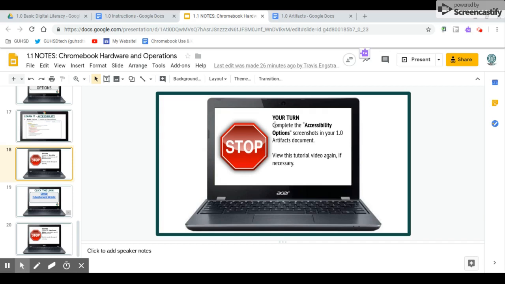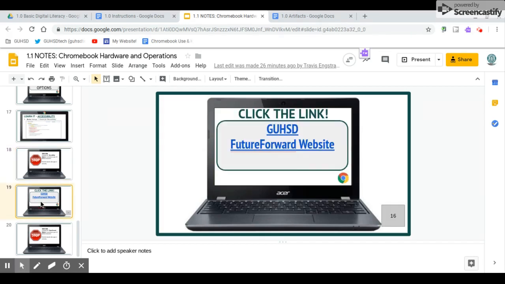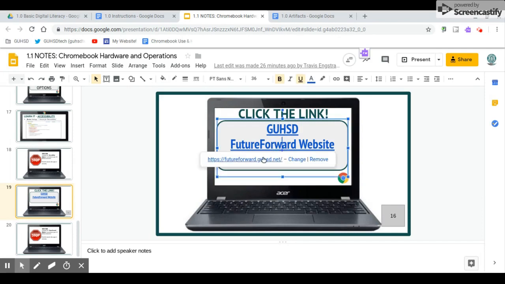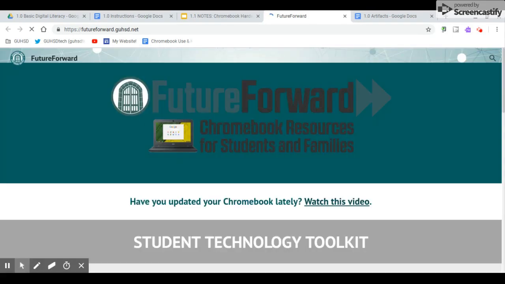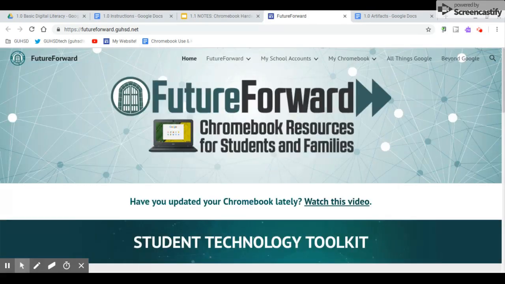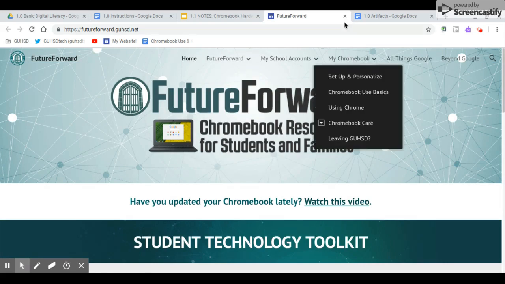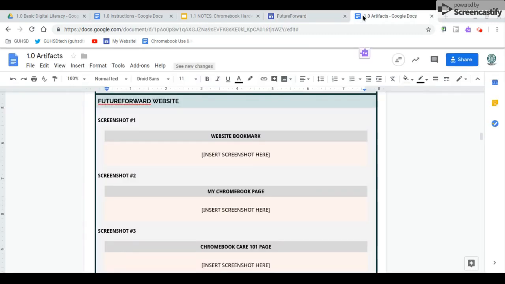Now that we're finished inserting our screenshot for accessibility options, we're going to take a look at slide 19. We're going to visit a really useful website for you as a student in GUHSD. So you're going to click this link and it's going to take you to what's called the Future Forward website. This is the main hub for any information related to Chromebooks in the GUHSD district. Once I have this open, let's go ahead and take a look at our artifacts.